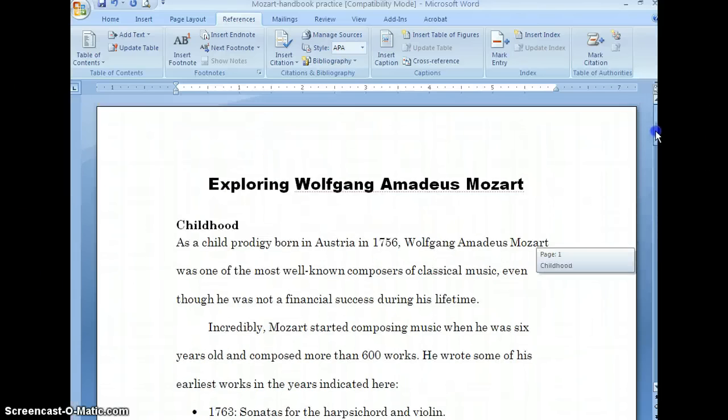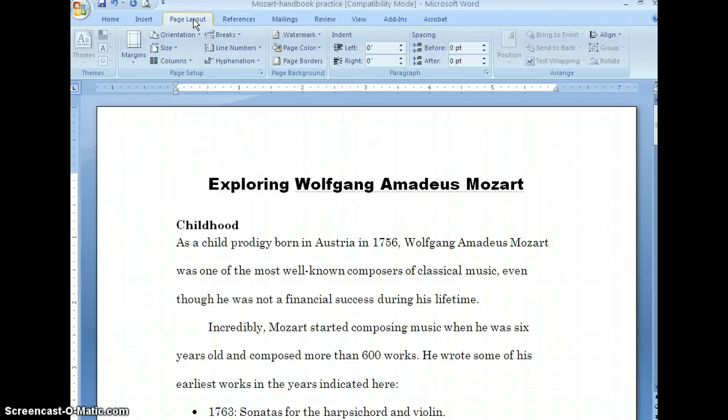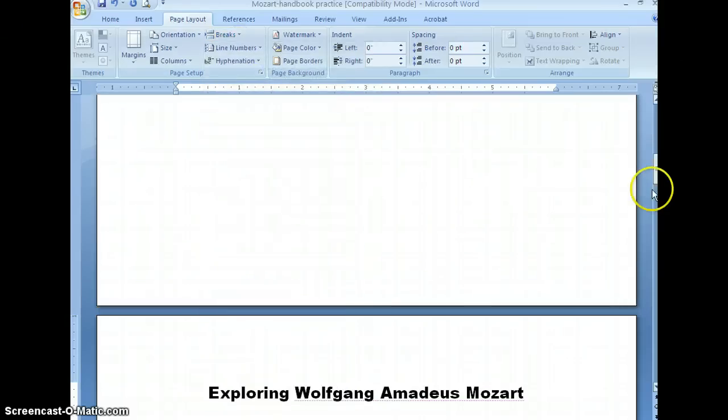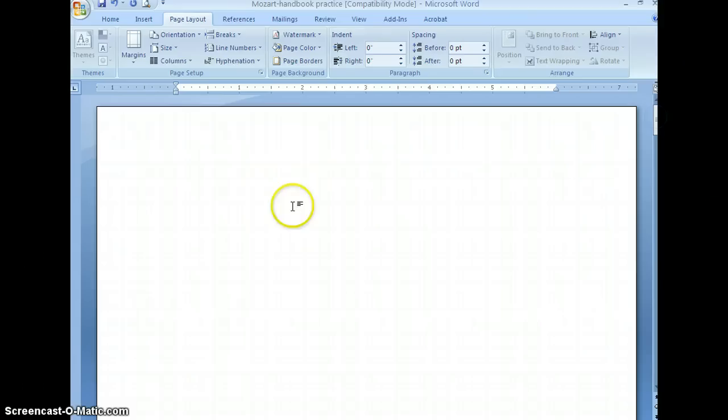Typically a table of contents goes at the beginning of your document. So we're going to click in front of the heading of this document and we're going to insert a blank page. So go up to Page Layout, Breaks, and we'll insert page break. So now you have a blank page at the very beginning.